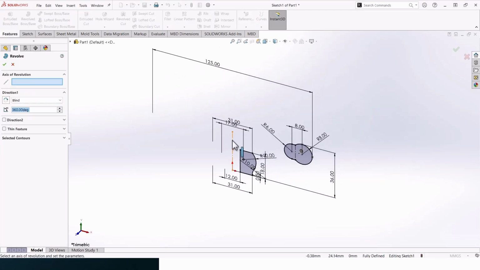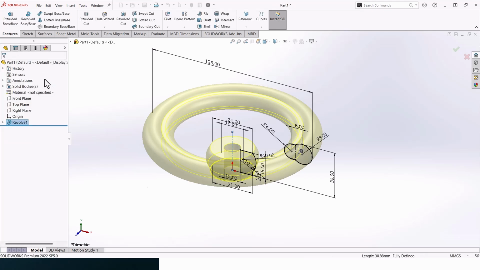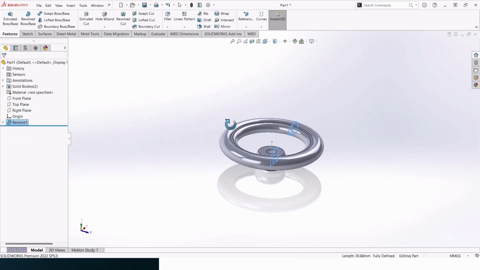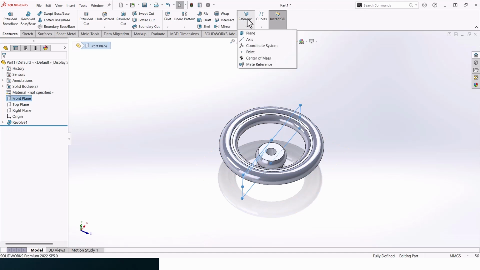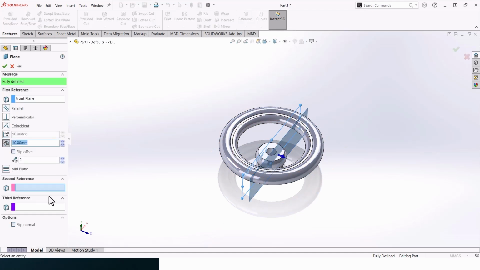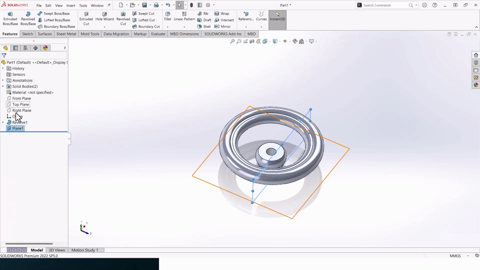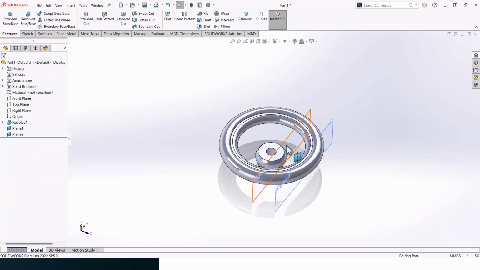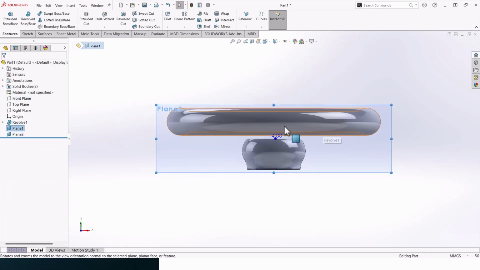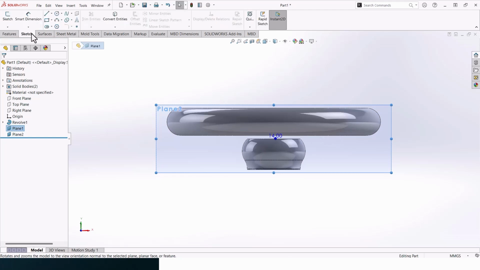Let's go to revolve boss, click on this line, and if you follow along, you should get a shape that looks exactly like that. Click on the front plane and go to reference and add in a plane. The first plane should be at 14 millimeters, and let's create another plane. The second plane should be at 45 millimeters. Perfect. Now let's select the first plane, and let's start sketching.